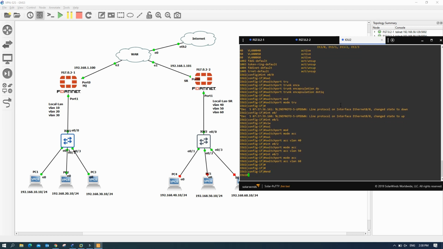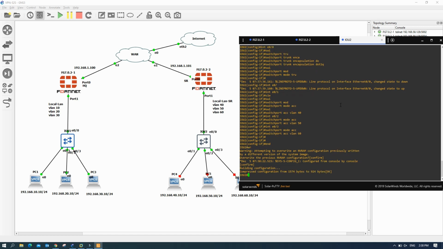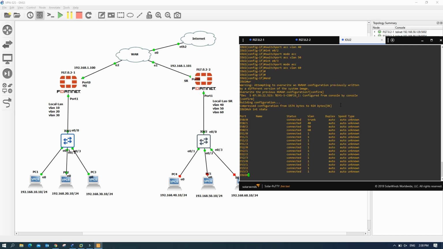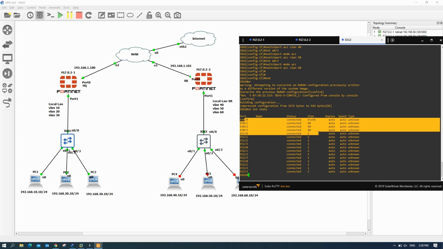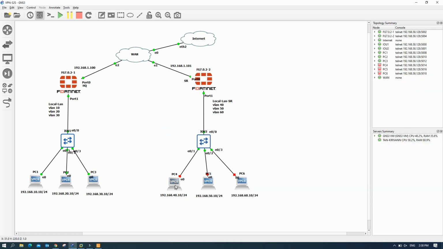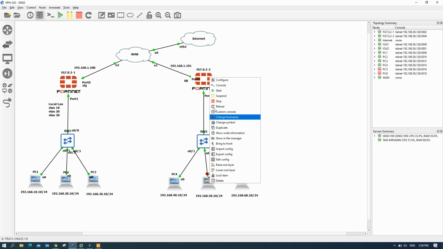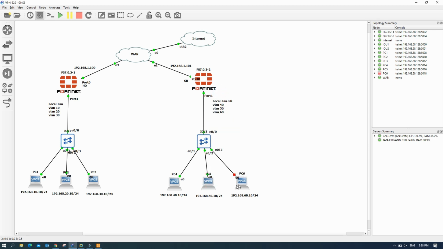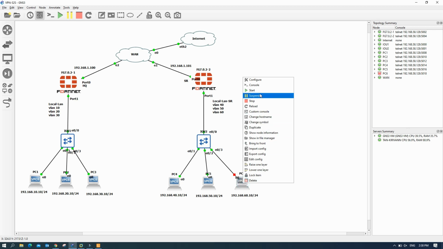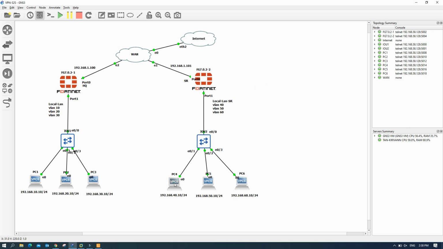Okay, we save our configuration, and then we show interface status. So now we have the trunk port, VLAN 40, 50, 60. So all these clients will get exactly the same kind of IP. Okay, so let's start.